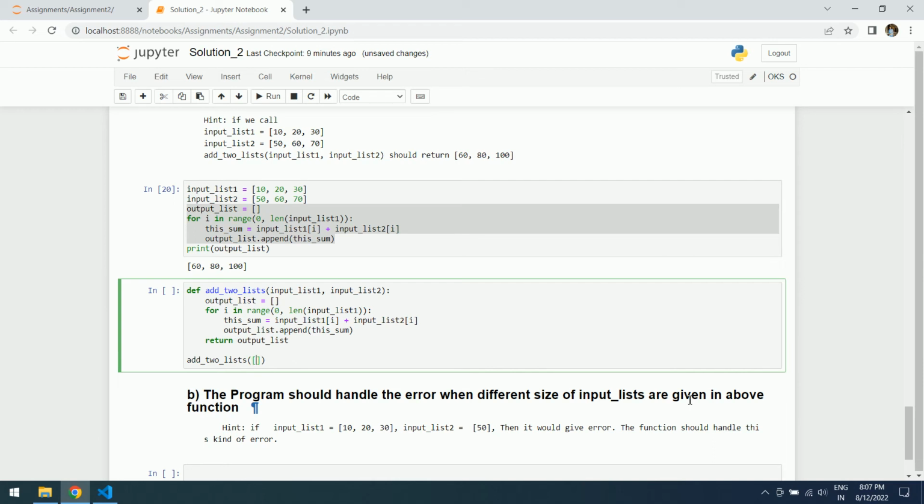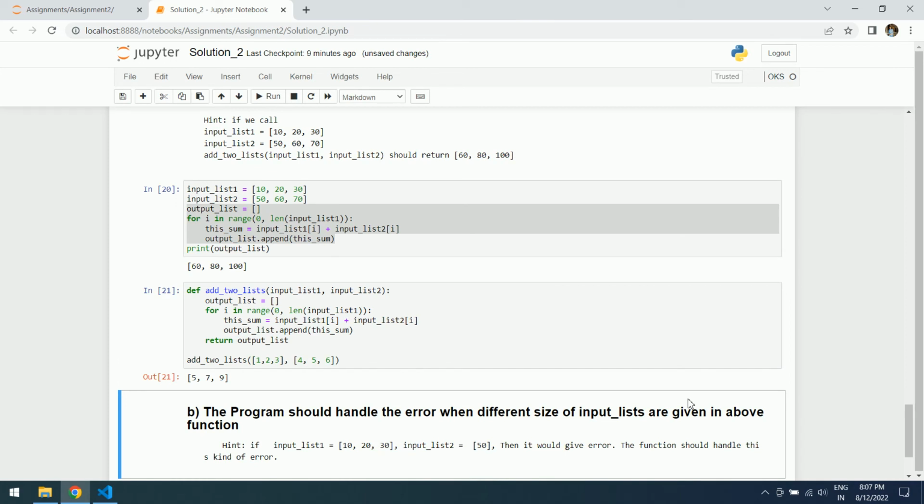This time I would give simple values and run it. So we got 5, 7, 9, which is 1 plus 4 is 5, 2 plus 5 is 7, and 3 plus 6 is 9. So it was working as expected.